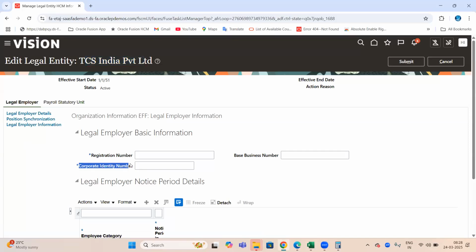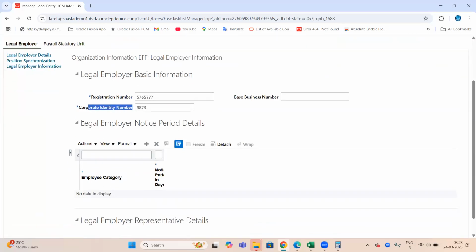In India, whenever you register a company, a Registrar of Companies number, the ROC number, will be allocated to every company by the government. And also a CIN number will be allocated to the company. This is not required. So what are they? We have to get this from the client and capture it for the company registration number, corporate entity number, and then the legal employer notice period details.